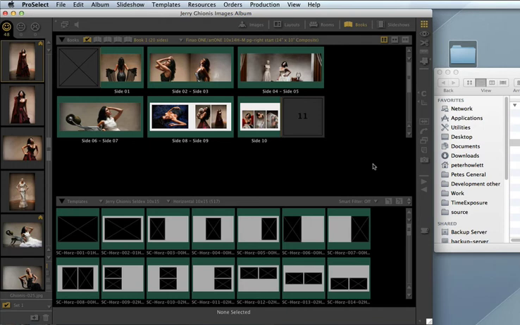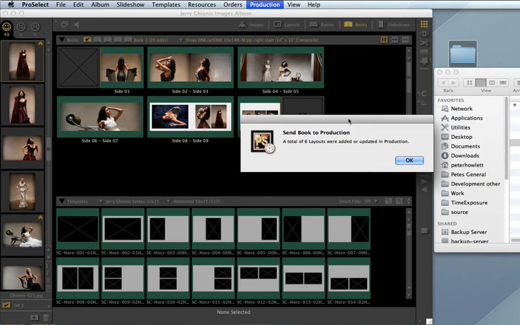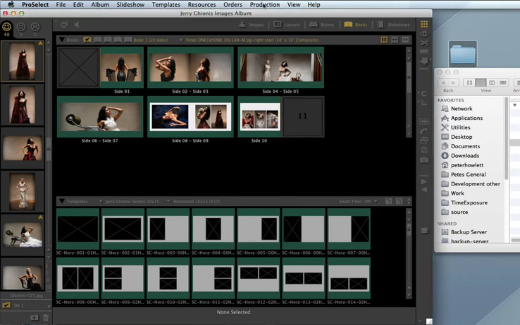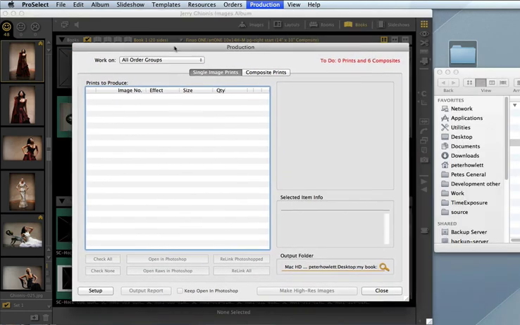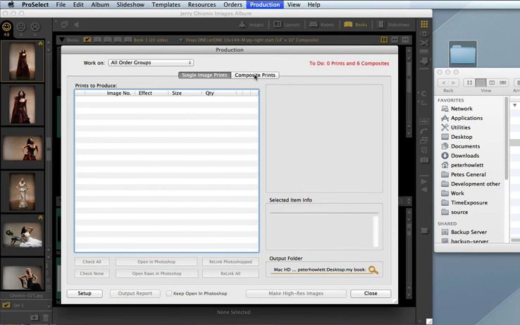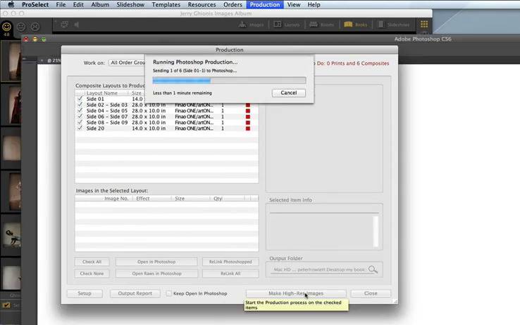Okay, so what we need to do now is send the book to production. Selected book, that's the message. Go into high-res production, which is Produce High-Res Images on the menu. Under the composite tab, because we're making composite images, check all. The output folder is going to be on my desktop, a folder called My Book, and I just click the Make High Res Images button.